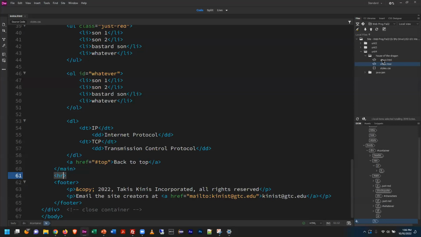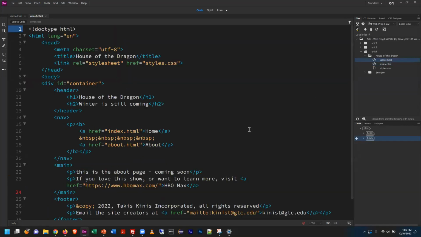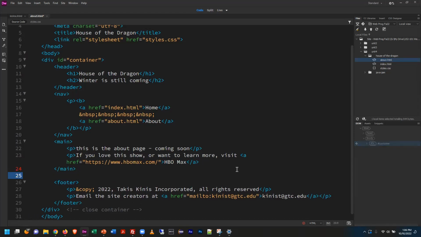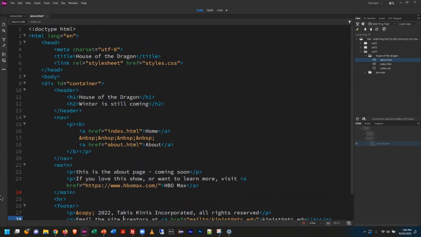I'm going to open up my About page. And then I'm going to add that HR tag in the same exact spot for consistency and look. So in between the main tag and the footer tag, I'm adding an HR. Right, so I see a red highlight here. So somewhere it's saying that I got a broken paragraph.